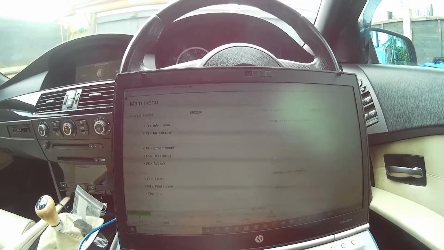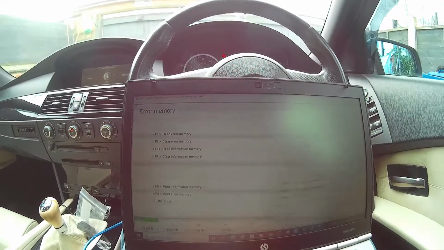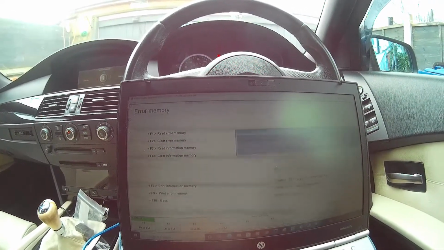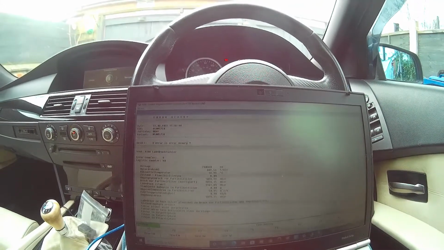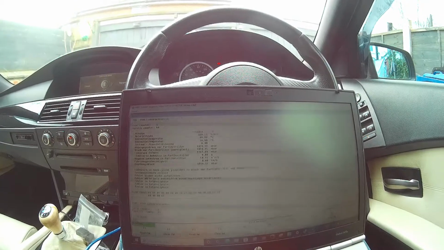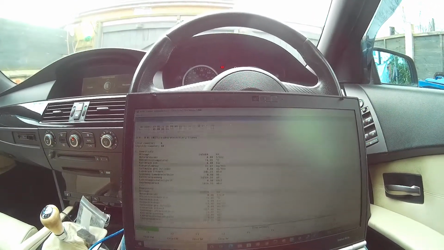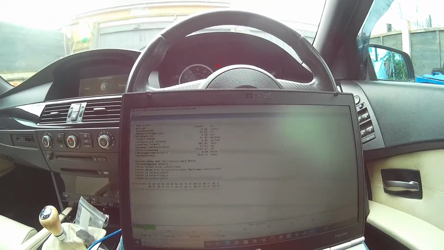My car does have an error, which I'm going to do in the next video. So I may as well read this while I'm here. Okay, yeah. So I've got 3 errors in memory. Drucked fueler. Okay, so that's going to be in the next video.